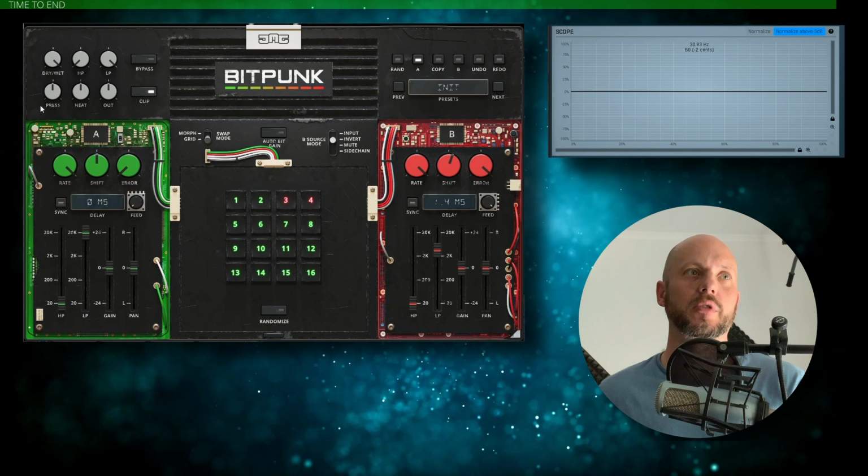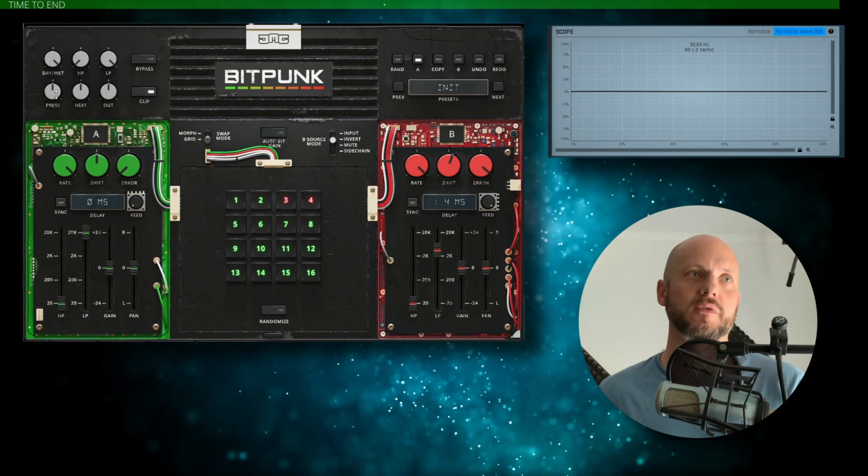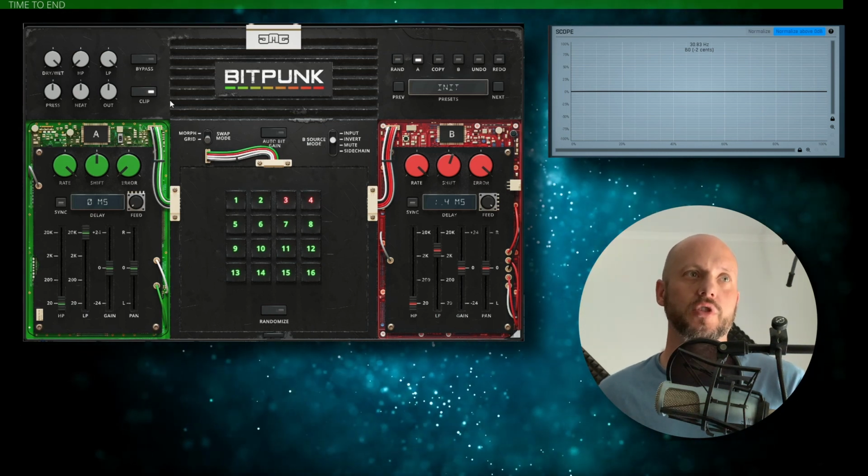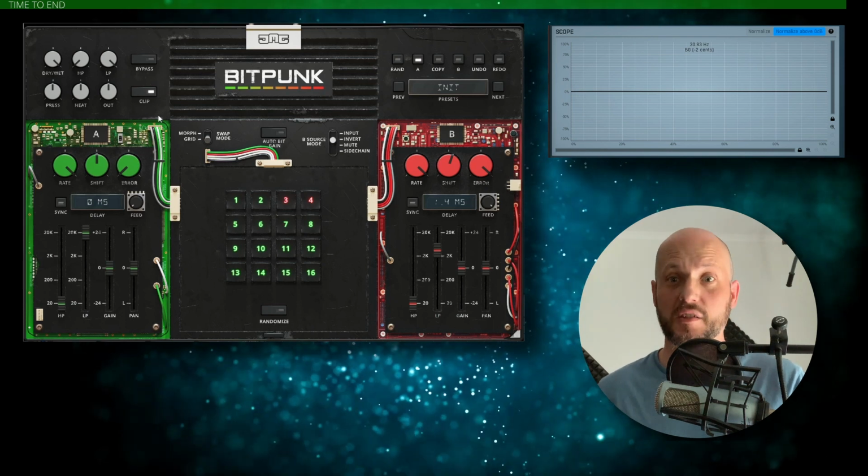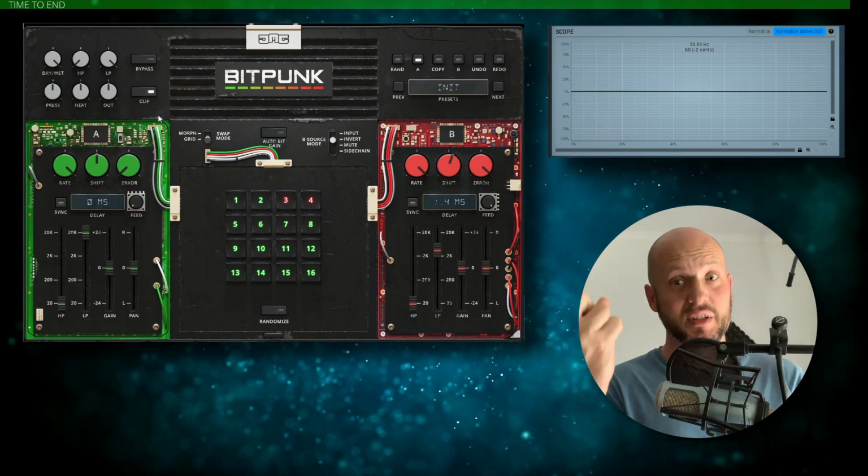We have some global things here like high pass filter, low pass filter, some distortion, stuff like that. But basically, this is the plugin itself. Don't tell me this is not awesome.